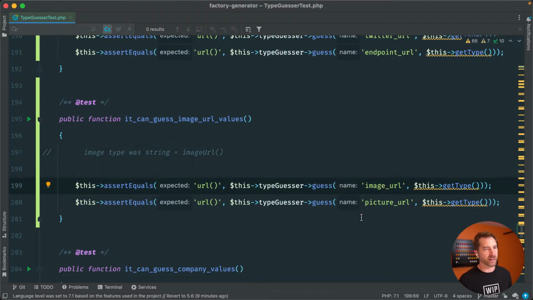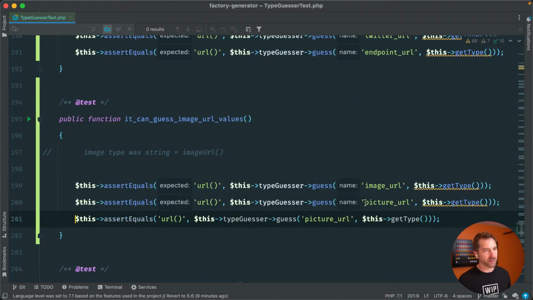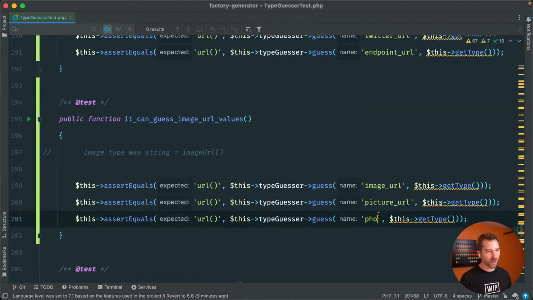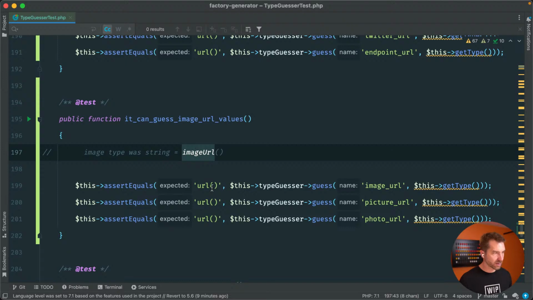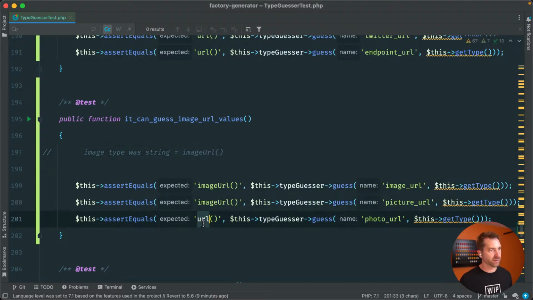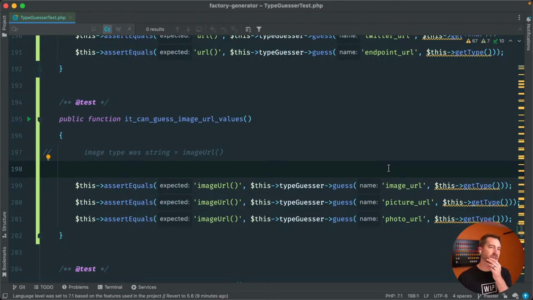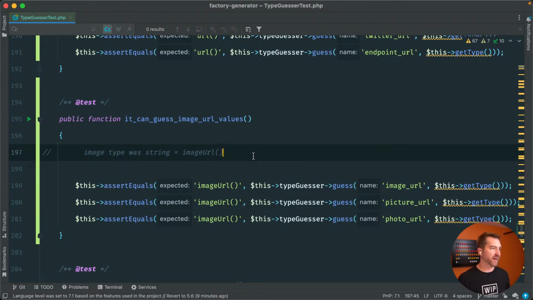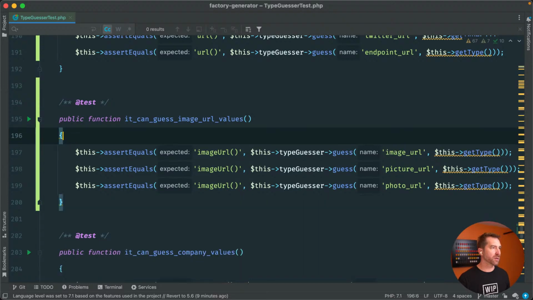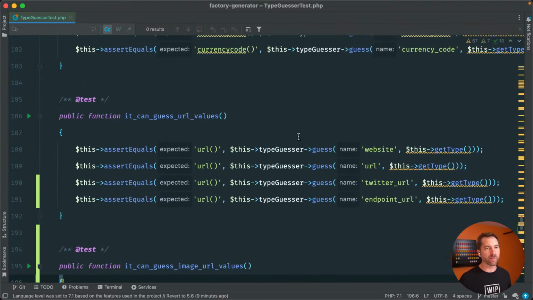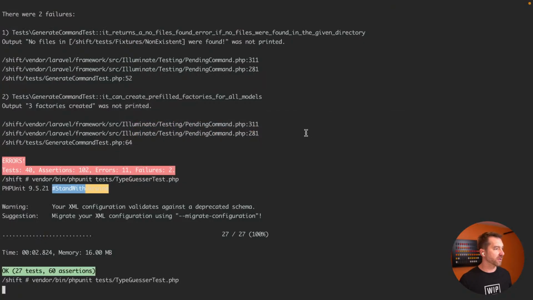So let's just do image URL, picture URL, photo URL, stuff like that. And this would actually end up being this. And maybe if it just has image, I don't think we'll mess with it. So let's do that. Okay, I think this is good enough. Let's see this fail.